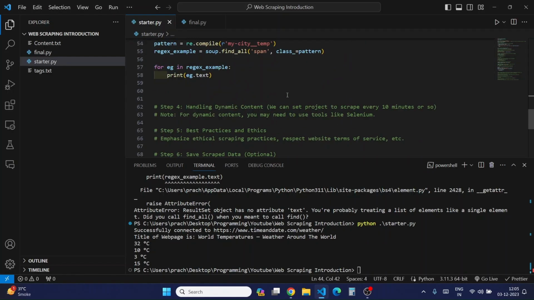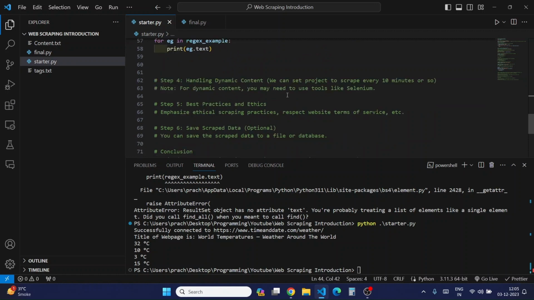Now if I move on to step 4, which is handling dynamic content. Websites increasingly use dynamic content loaded by JavaScript. So handling dynamic content is crucial. Beautiful Soup alone might not be sufficient in these cases. So we need to discuss the challenges posed by dynamic content and introduce solutions. One such solution for dynamic handling is using tools like Selenium, which can scrape dynamic websites as well.